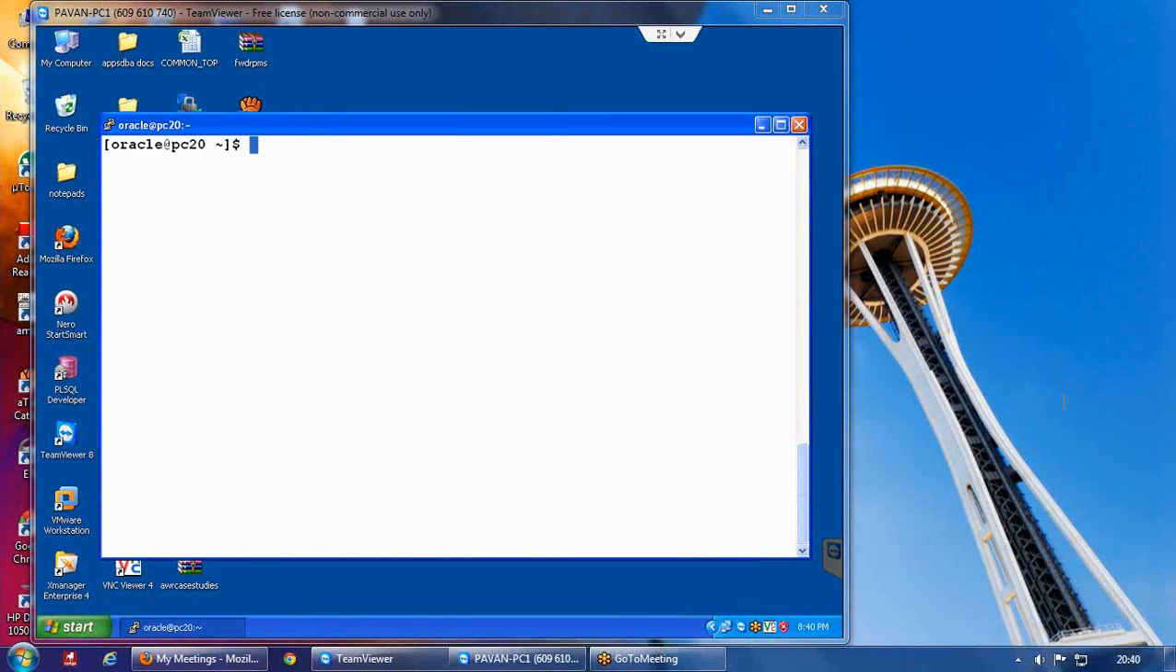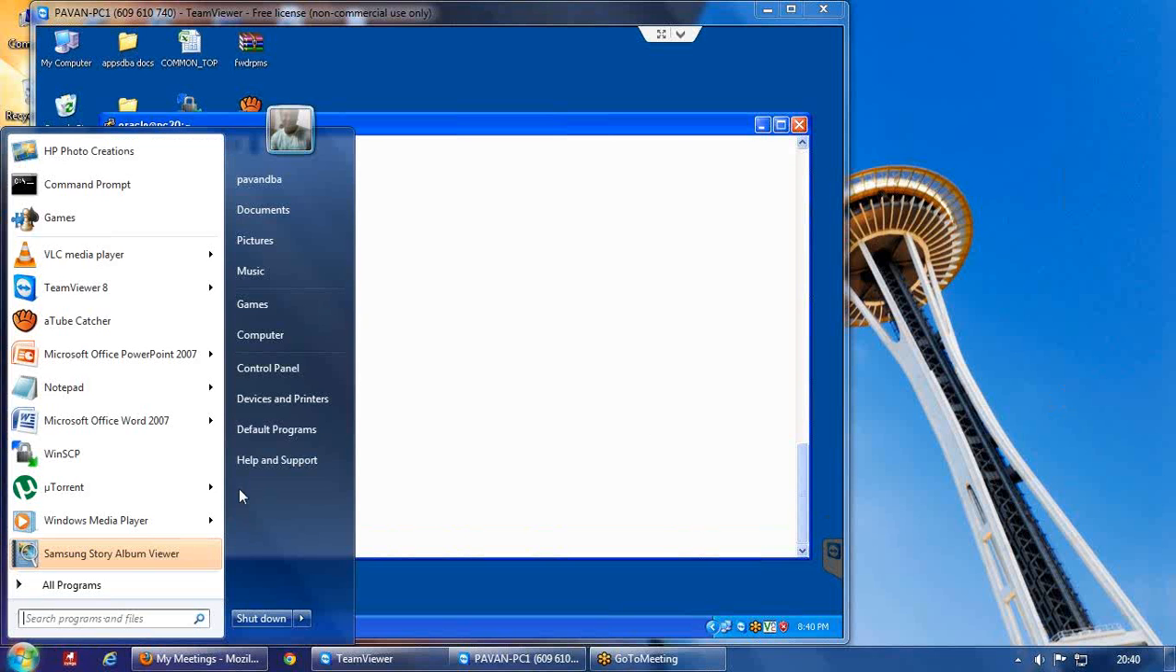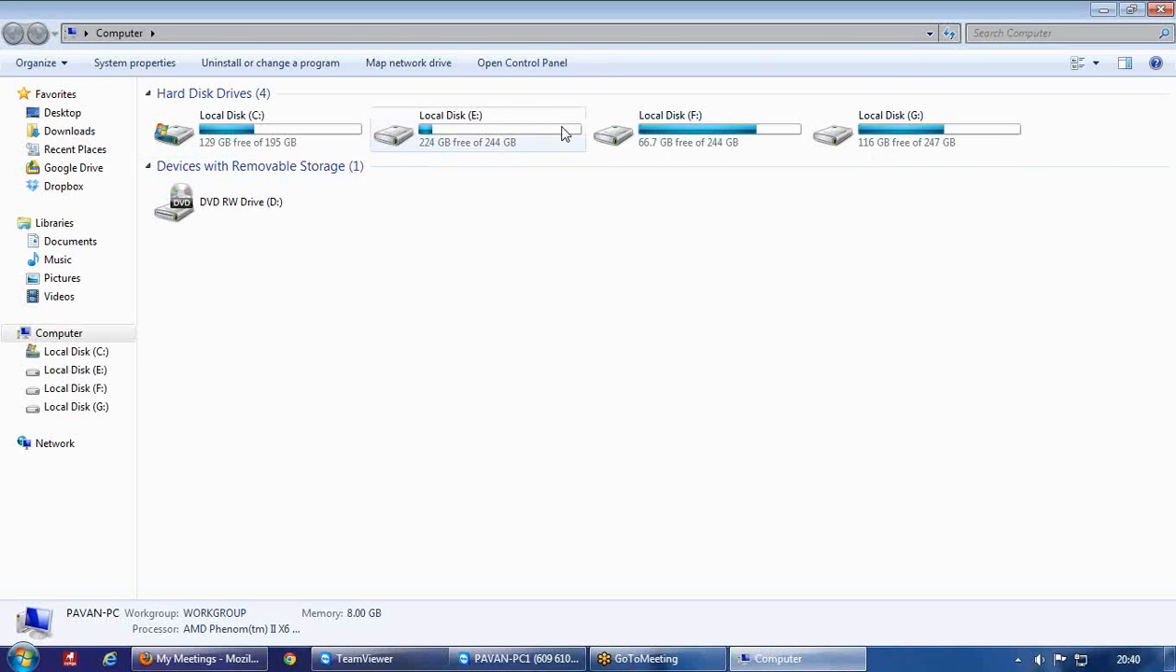So today as the first topic we are going to look into how to create the database manually. Yesterday we saw how to create the database using a tool called DBCA. We will be following the steps that are in the class notes, so let me open the class notes also.